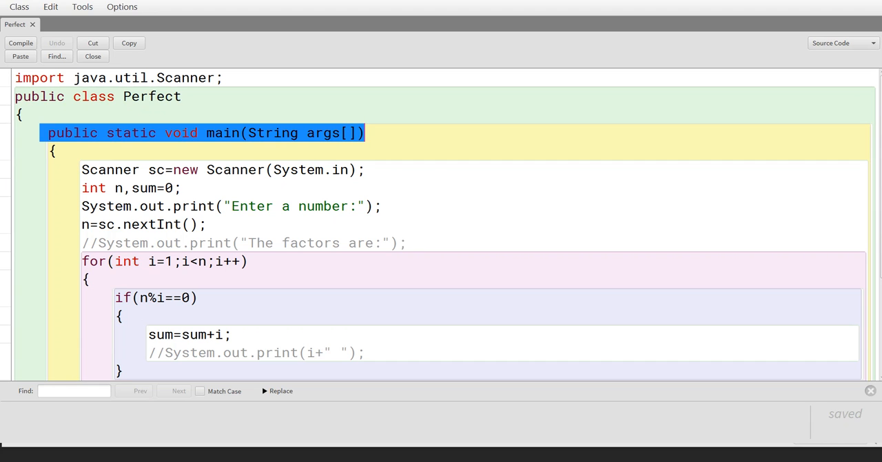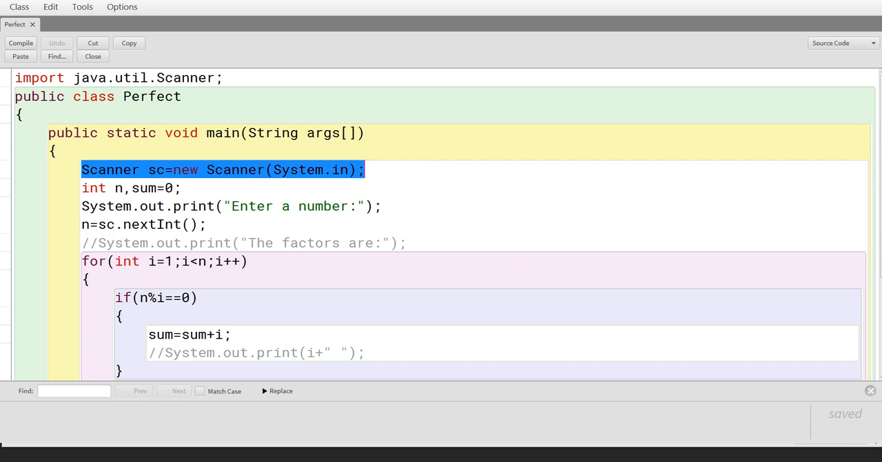Then you have public static void main. Inside that, the first line is the object creation. You are going to use the Scanner object. Scanner sc = new Scanner(System.in) will create a Scanner object, which is used to take input from the keyboard. Then you have some variables, integer n and sum. n is the variable you are going to take from the user, and you are going to find the factors. As you find the factors, you are going to add up all the factors and store the result in a variable. So you need a variable, that is sum, and it has been initialized as 0.